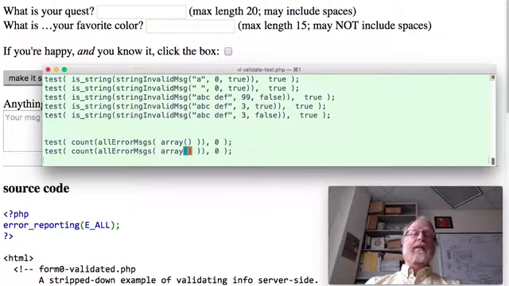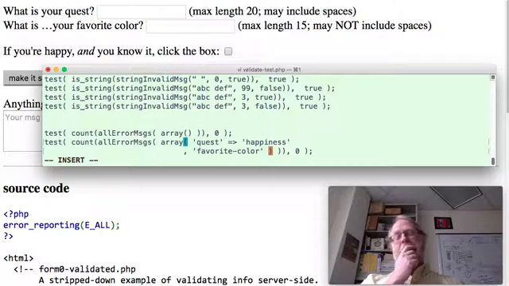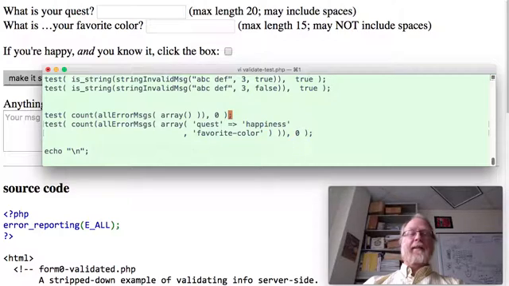What if you gave me an array that included quest goes to happiness, and that's all? Well, that'd still be the same thing. Maybe I'm going to include, what were some of the other fields we had? The favorite color. This feels a little bit like the stuff that I have in my form handler test files, doesn't it? Why don't I go and grab some of those form handler test files? Why am I typing all this stuff out again?